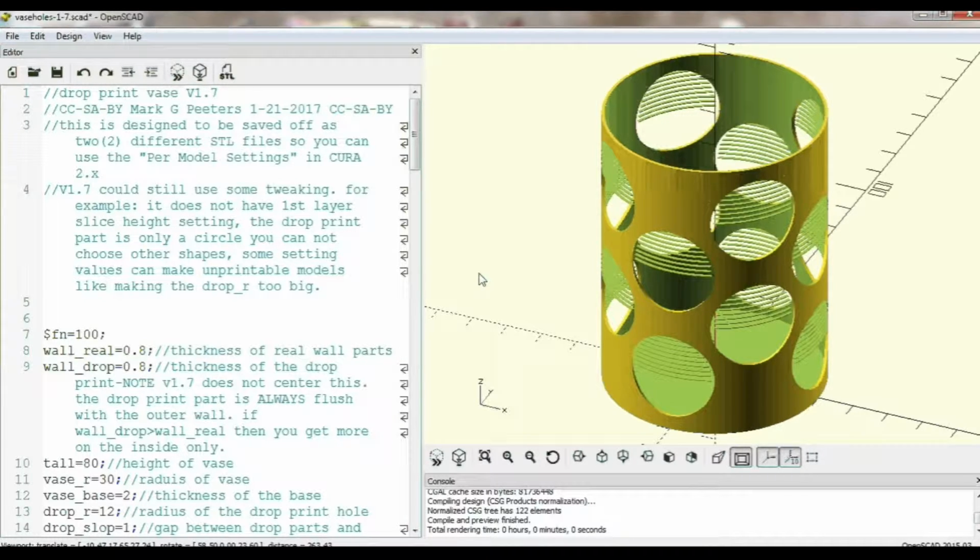What we're doing is we're drop printing some fill for these circles on this vase. So when I say drop print, I'm going to refer to the part of the model that's on the inside of this circle. The other part of the model is going to be normal, and in order to use Cura's print per model settings, we're going to generate two STL files, and one of them is going to have different print settings so that it will extrude more plastic during that part.